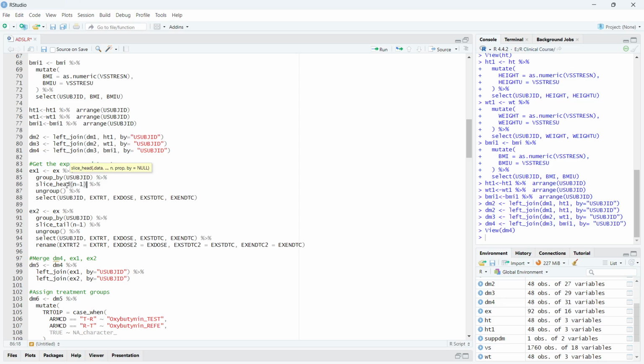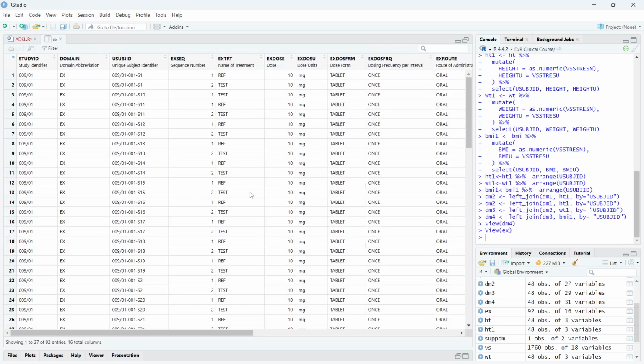We consider only the first row, because when you check the EX dataset, let me open the EX, each subject has two records. The first record is for period 1, and the second record is for period 2. S10 has only one record, because that subject doesn't have period 2 treatment information. Just to understand, each subject will have two records for period 1 and period 2. So now we are extracting period 1 separately and period 2 separately.